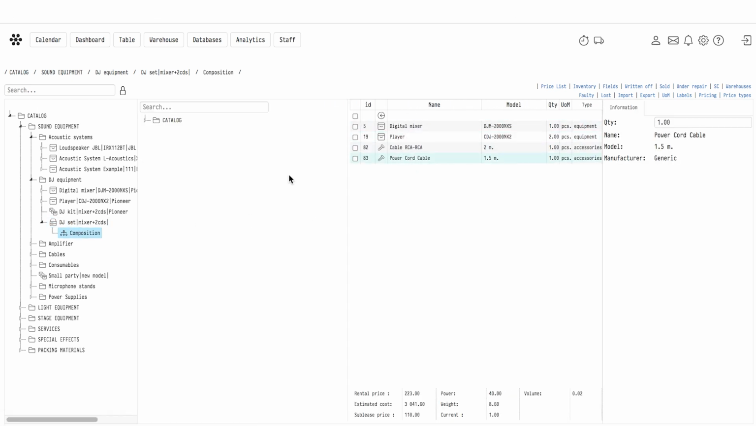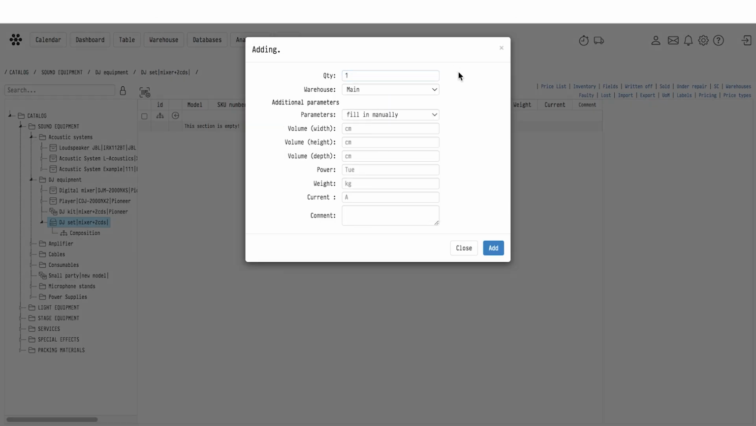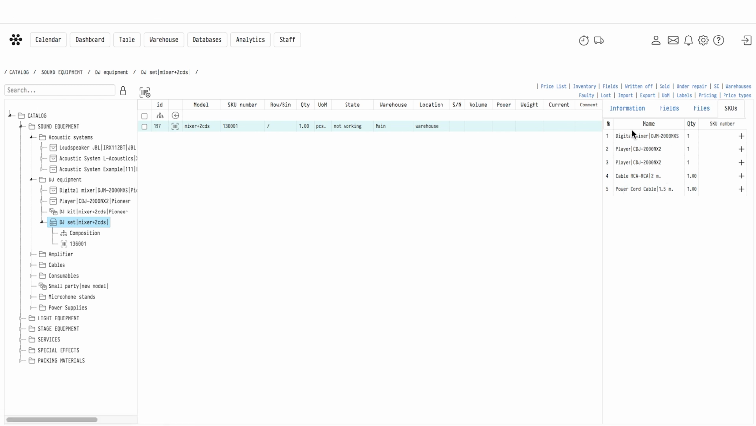It remains only to go inside the set, indicate how many such sets you have, and assign SKUs to the entries that make up the set. That was the last new feature in the catalog. Next, let us look at updates in the project.